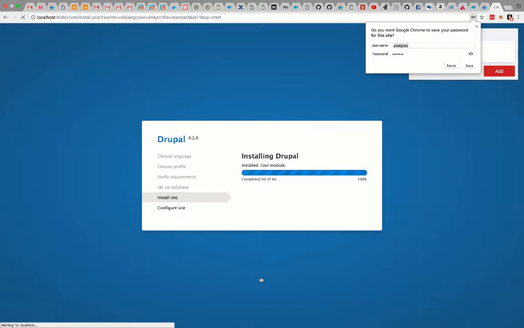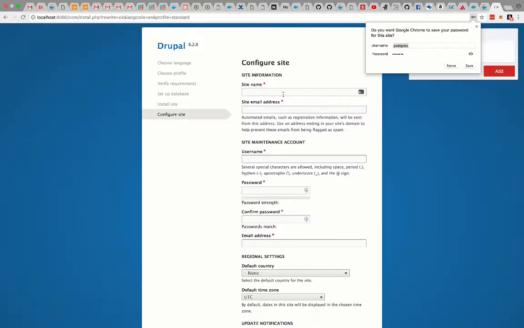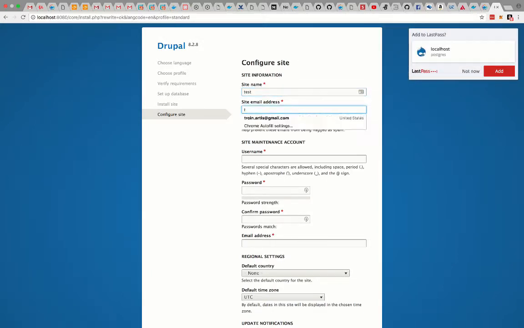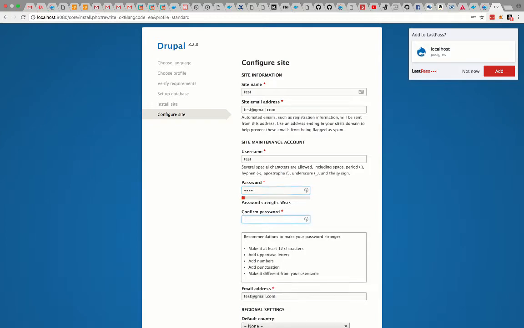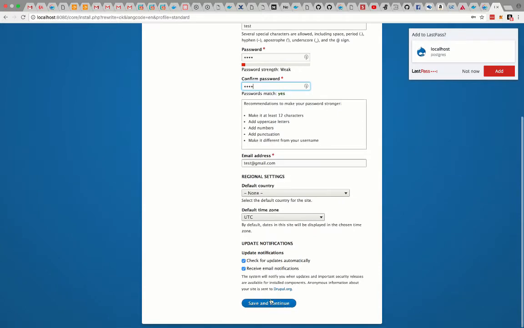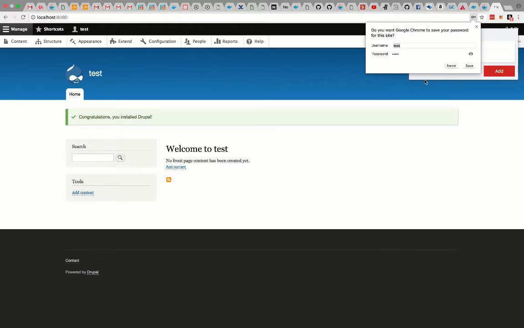So now that Drupal is already installed, I'll just go test at gmail.com. Test again, test, T-E-S-T. So this doesn't even matter. I'm just going to leave everything as the default. Save and continue.